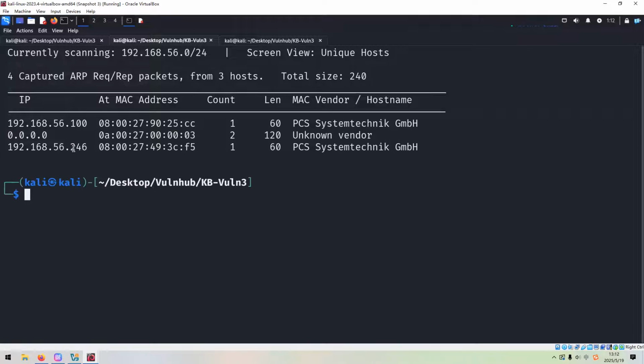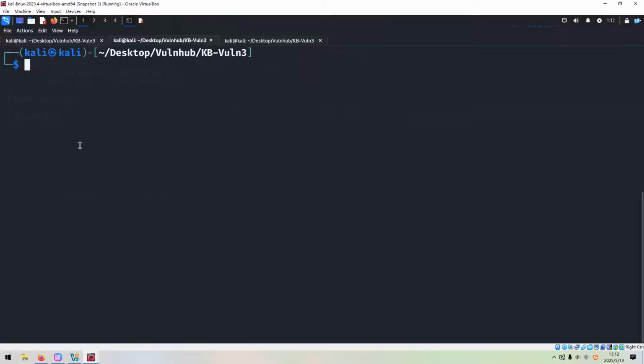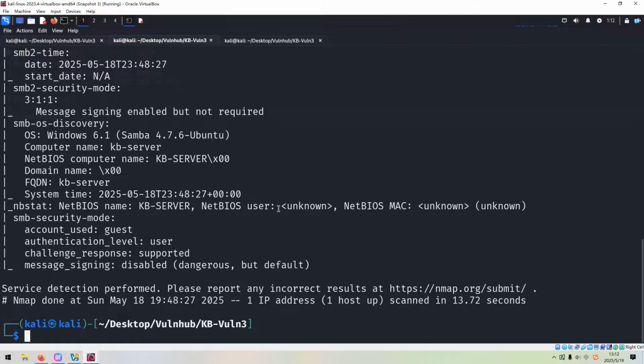All right, as you can see over here, the IP address of the target machine is recognized as 246. So what shall we do next? We need to perform port and service scanning with Nmap. To save time in this video, I've already completed it before. So now we can get out its result.